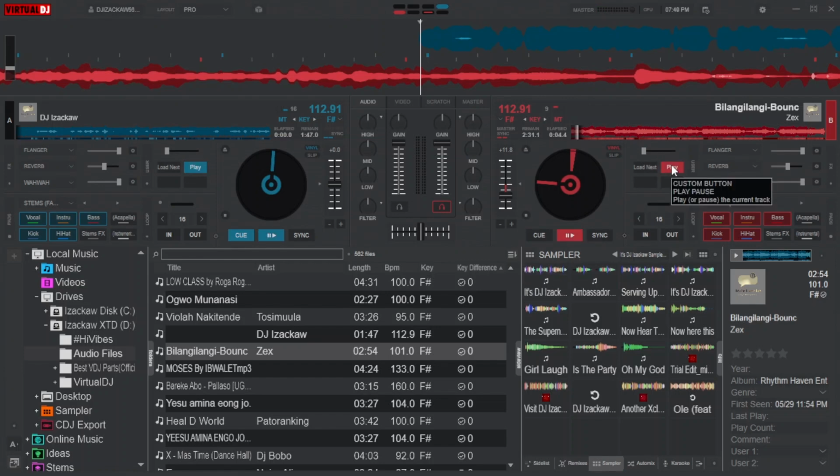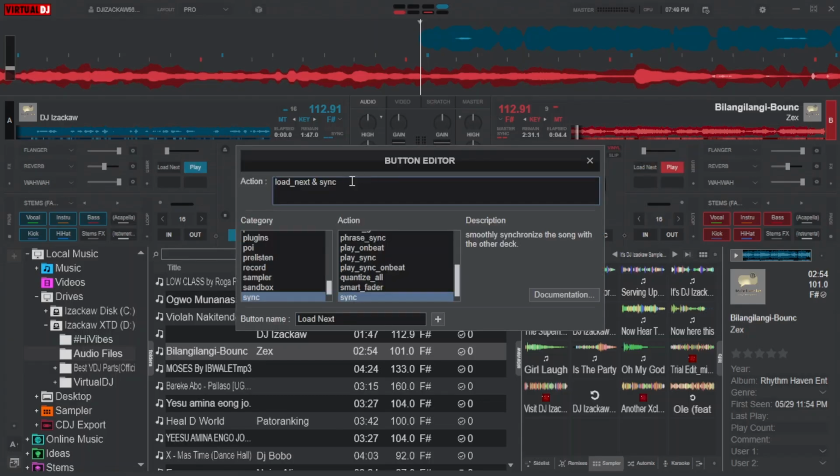Now again, if you want to edit a button or add an action, you just come to it and right click. From here you can change your script from the action box and also change the button name from down here. Also you can add more actions as much as you want by using this plus button.